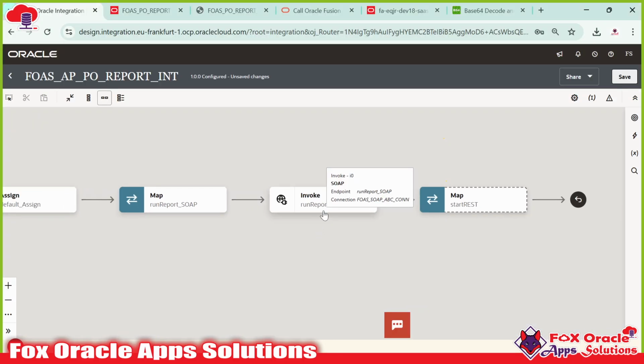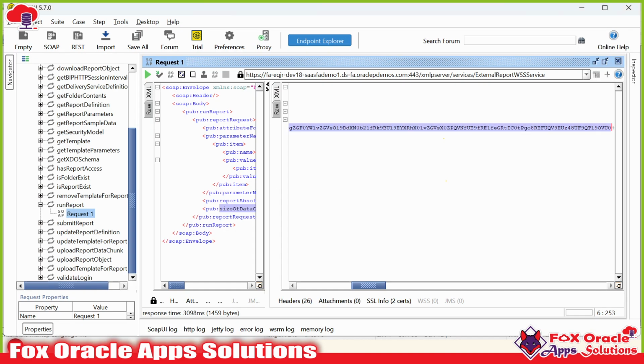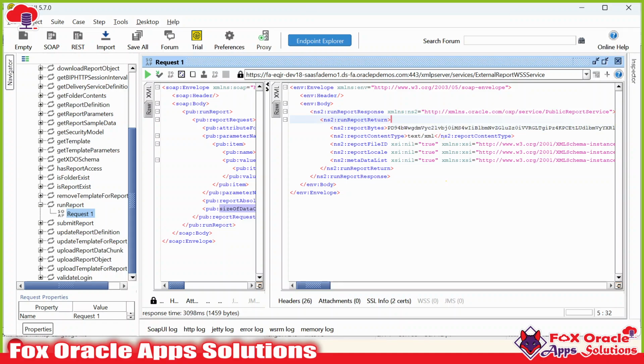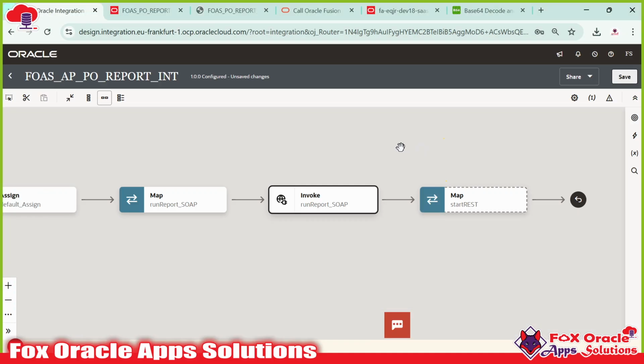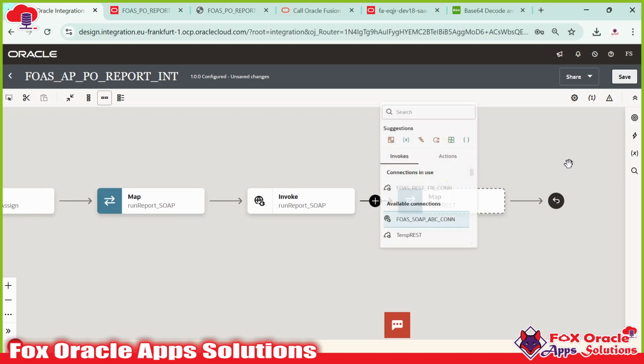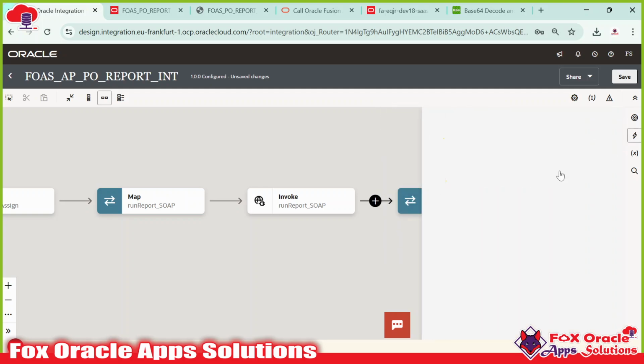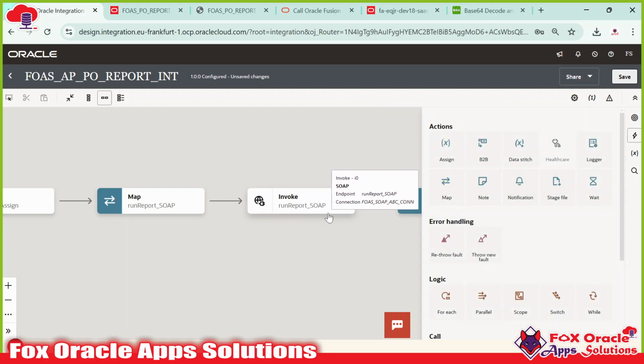And we know that whenever we are invoking a BIP report using SOAP, in response we are getting base64 code. Now we have to convert this base64 code into an actual file reference. That's why we require opaque schema. So how can we utilize that one? We know that in OIC we have a stage file concept. That stage file helps us to create a file in OIC, right?